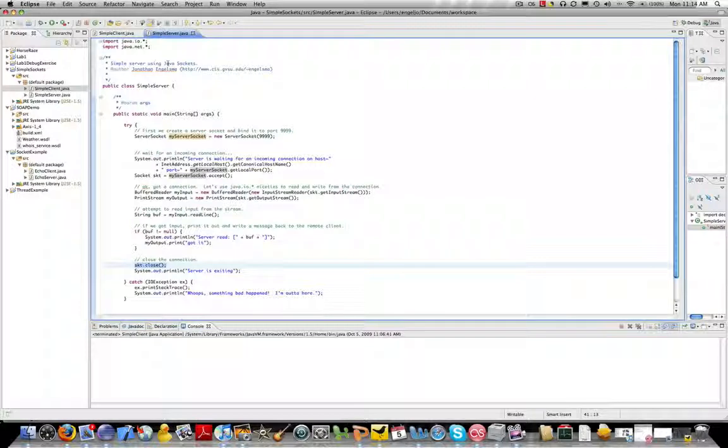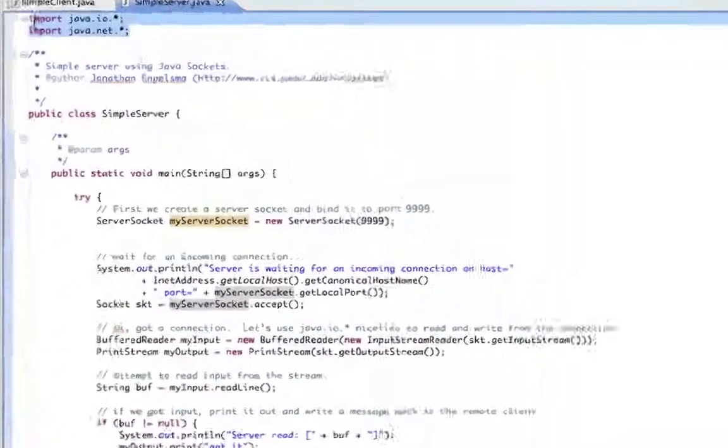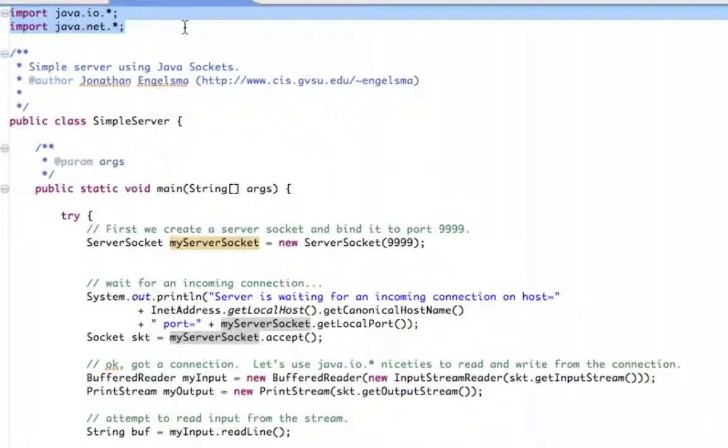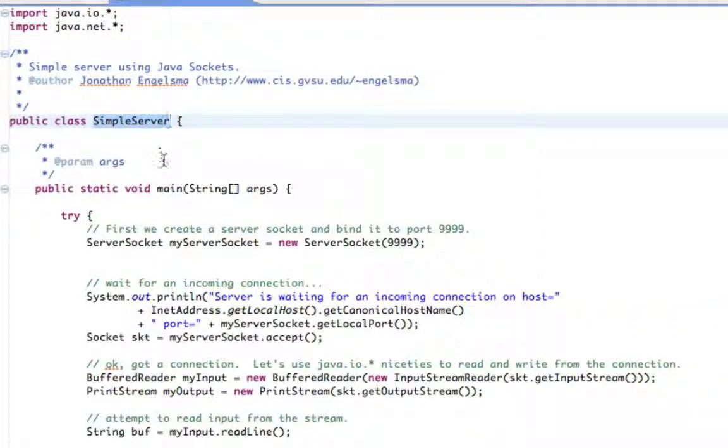Okay, now let's look at some simple Java code to show how we would implement this. Here's my simple server class, and this is going to implement the server functionality that we just discussed. The first thing I need to do is make sure that I've imported the java.io and the java.net packages so I can access the socket functionality. Here I have my class definition for SimpleServer, and I just have all my code right now in the main routine to keep this very simple.